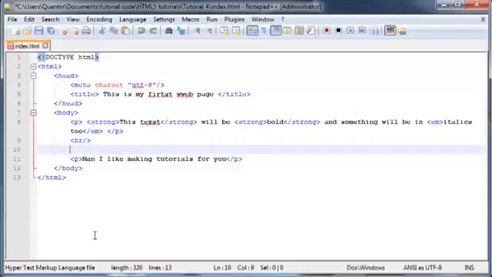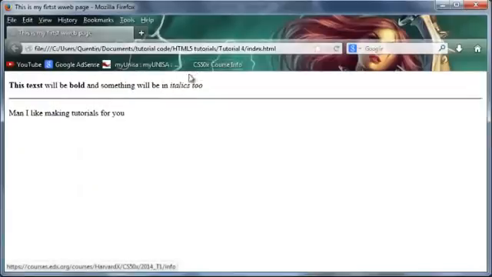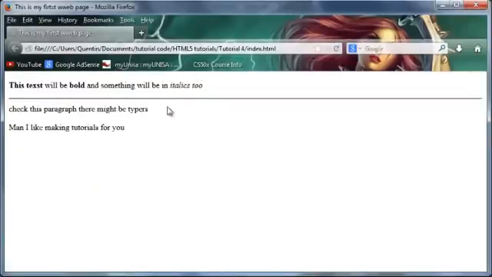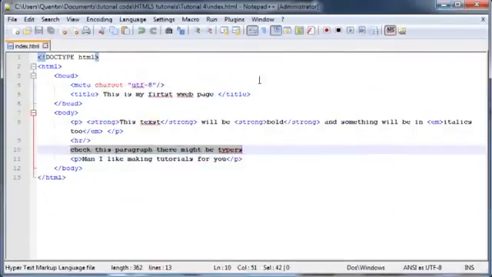Okay, I can't just go ahead and write check this paragraph, there might be typos. Okay. I can't just go ahead and type something like that, because when I do that, it shows up in the browser. So the browser is clearly not ignoring it. So if I actually want the browser to ignore these words, but I still want to be able to see them in the text editor, I can go ahead and I have to type in these symbols.